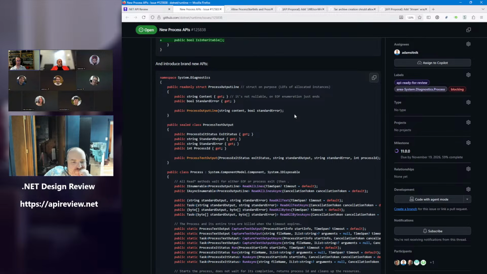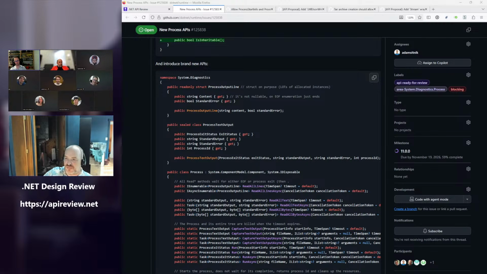When it comes to reading all lines, it would be returning an enumerable of process output line. Process output line would be a read-only struct because I expect plenty of such instances to be created, with just the content and a Boolean indicating whether it was standard output or error. The reason I want to stream those lines is that these APIs will be draining both output and error at the same time. So they will avoid one way of running into deadlocks with process, where you just drain one of them.